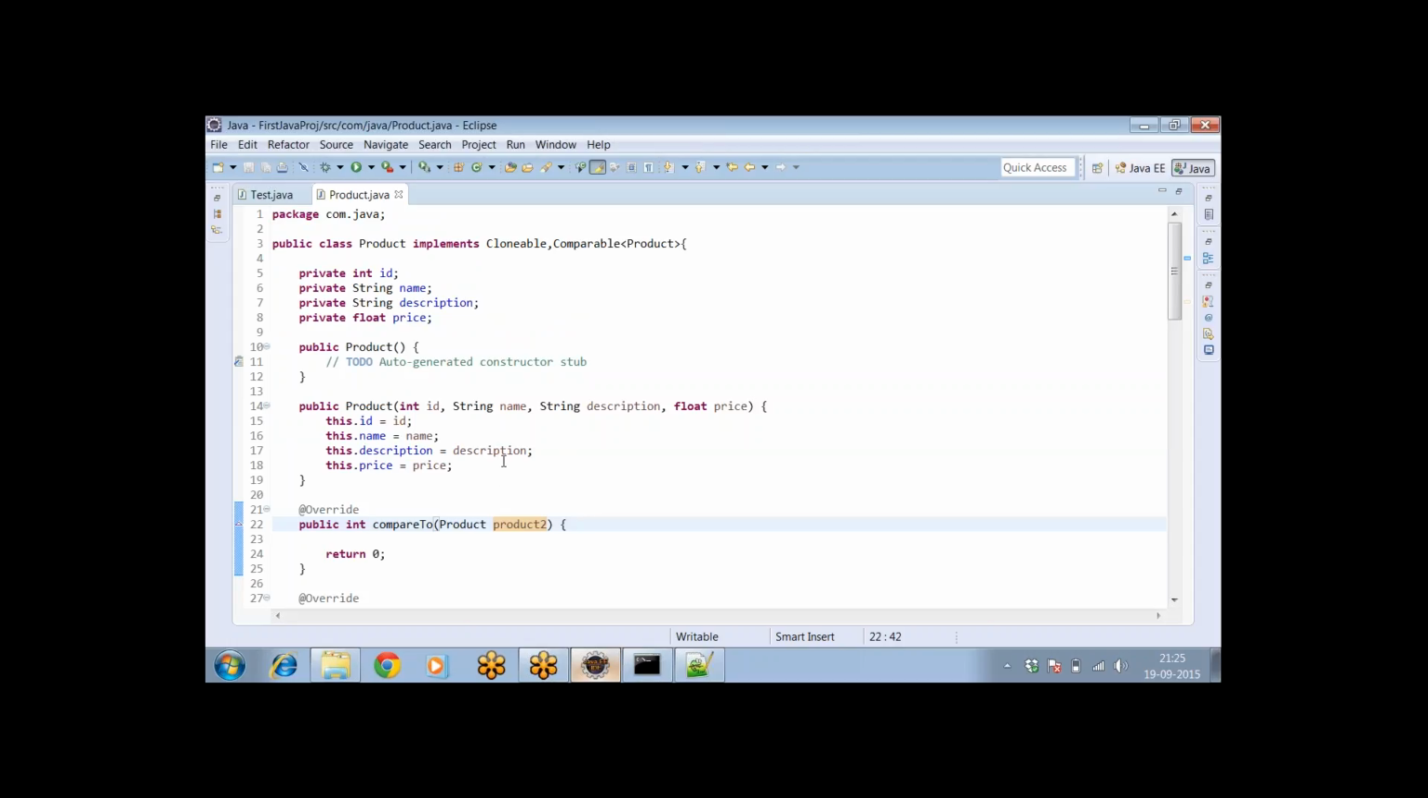So now you see, the first object reference will be used to call this method, right? That object reference is implicitly passed, and it is stored in this variable. You can obtain that object reference. And the second object reference is explicitly passed, and it is stored in this variable, product 2. Now let's compare them.